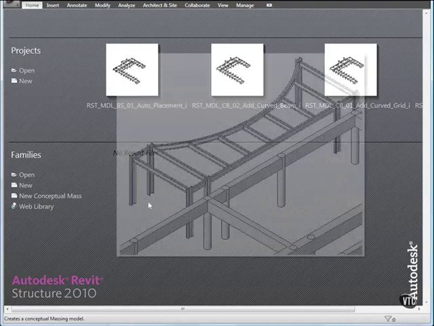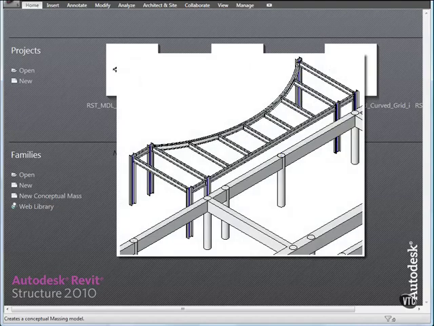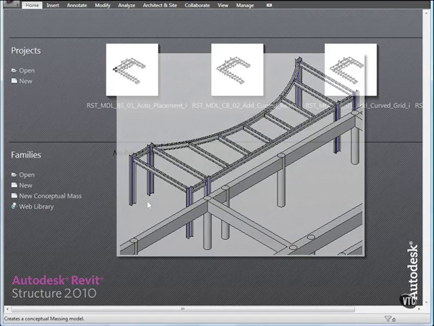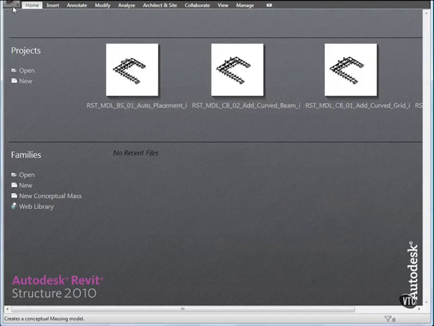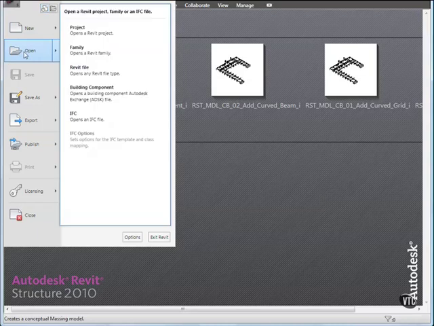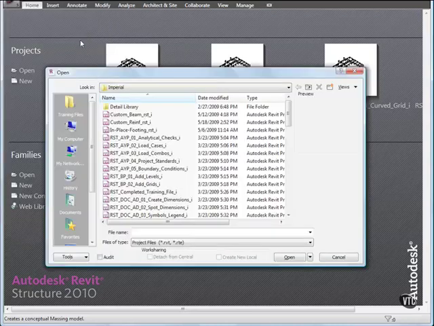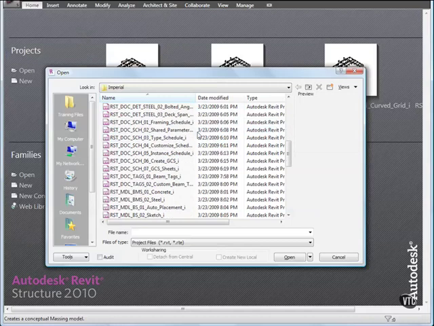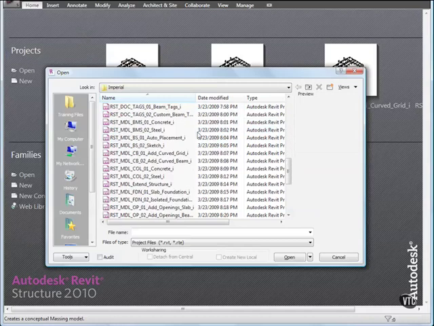In this lesson, you will sketch a beam system to frame the entryway roof. Click on the menu browser and select Open Project. Then open the file rstmdl-bs02 sketch.